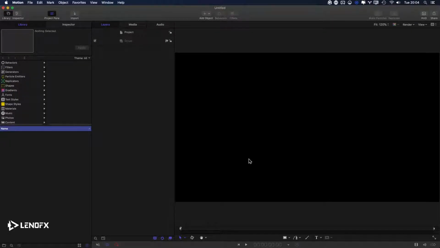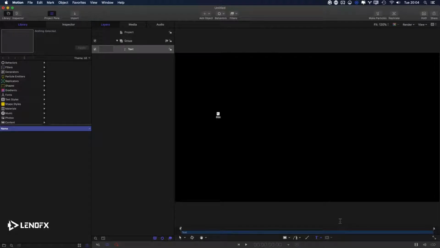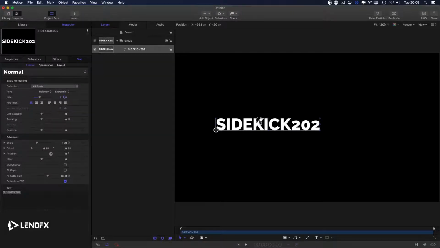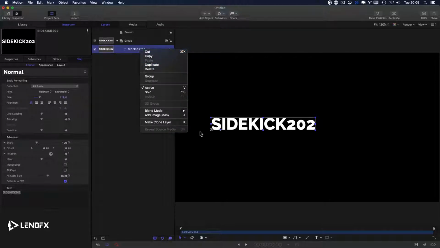To begin, let's create a text, T, and let's create a simple text. Let's call it Sidekick. Escape key, F1, F4, and then we can change the size, we can change the color, anything you want. To clone the layer, right click and then select Make Clone Layer.